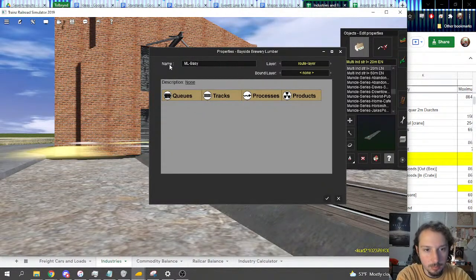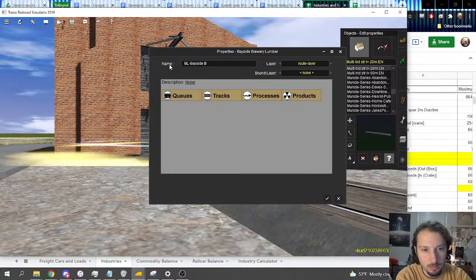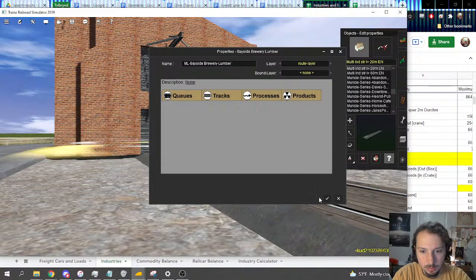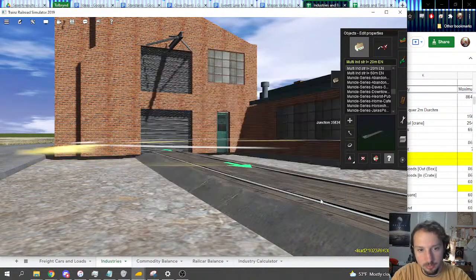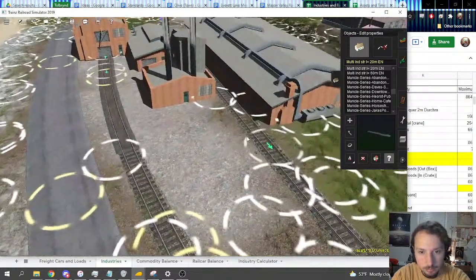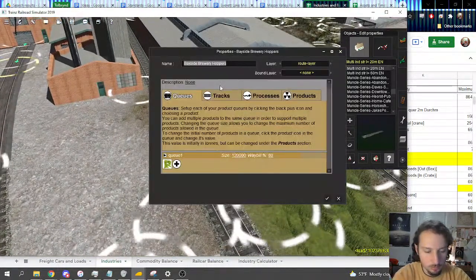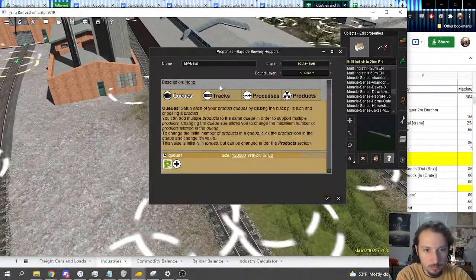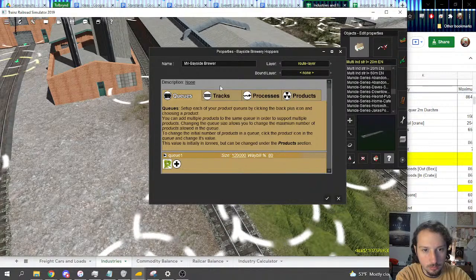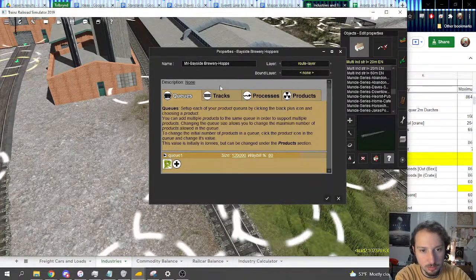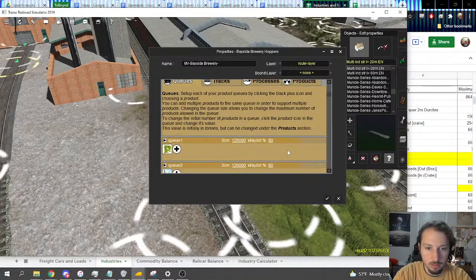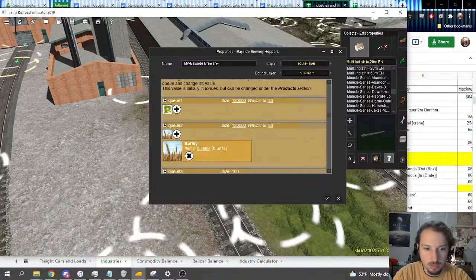ML Bayside Brewery lumber drop off. MV Bayside Brewery hopper. Or sorry, let's see. What is this? Barley and hops.